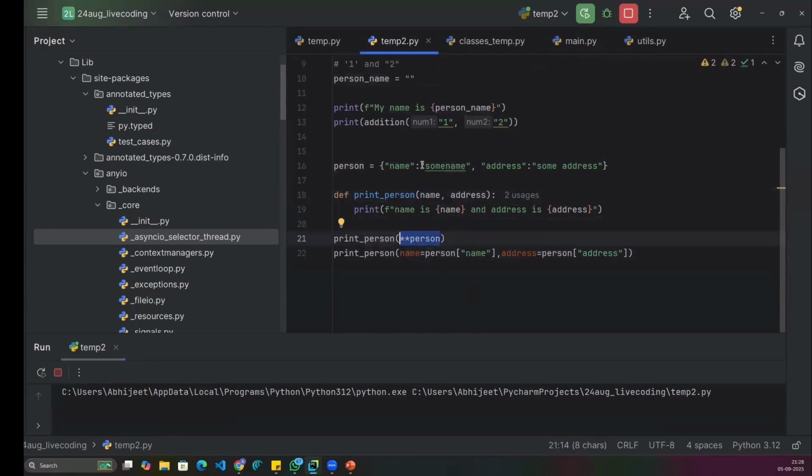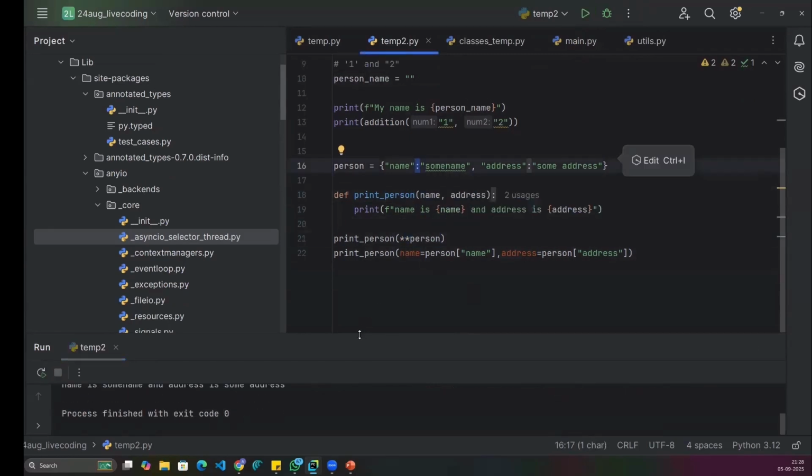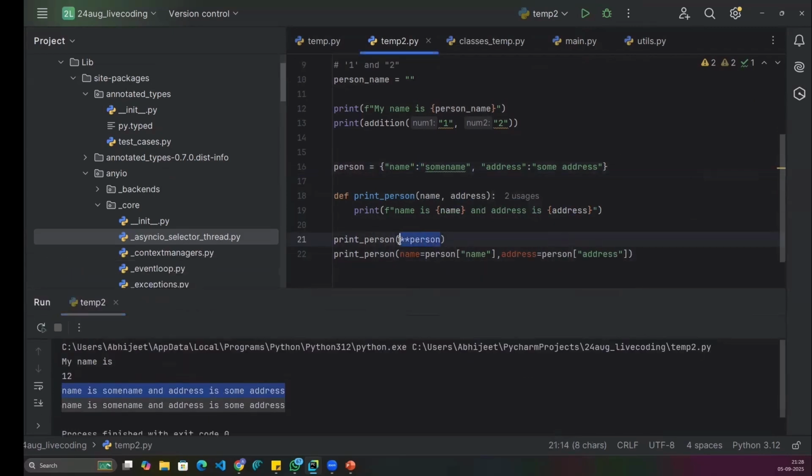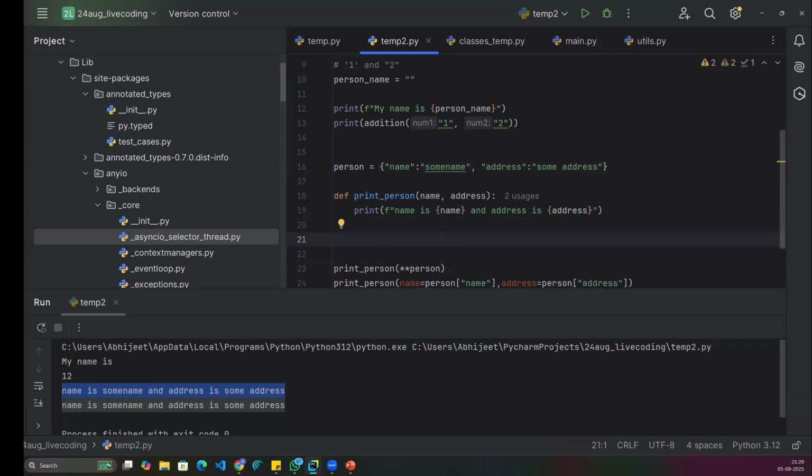So name is equal to some name will happen, and address, see guys, this keyword args is nothing but it will split it like this. Name is equal to some name will come and address is equal to some address will come. Okay, this and this are absolutely the same. Any doubts, guys? This is very important because many times in production code, I'll tell you what will happen.